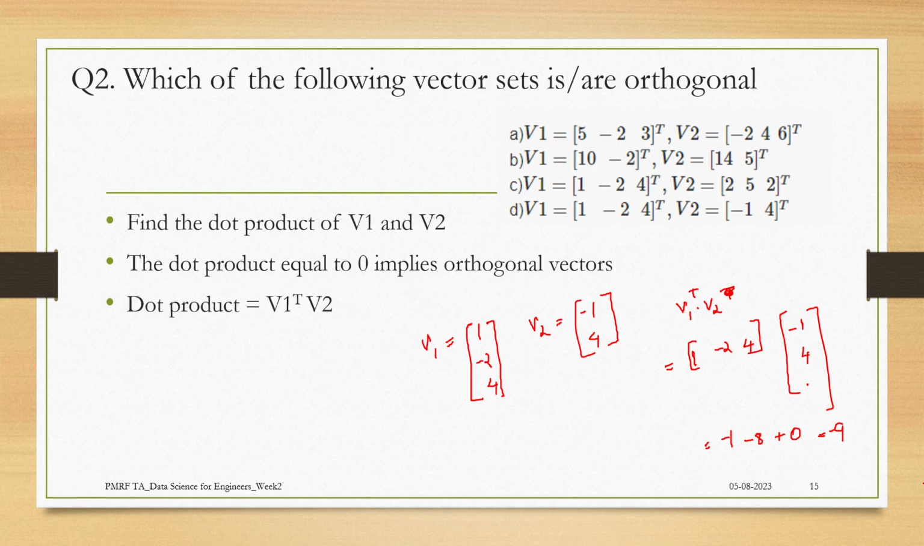Otherwise you can tell that since the vectors are not both 3 by 1 or 1 by 3, this one right now is 3 by 1, so if two vectors are orthogonal, the other one also should be 3 by 1. In that case it's not coming, so directly you can say that it will not be orthogonal. If you want to show it, solve it, but you have to note there is no element here.